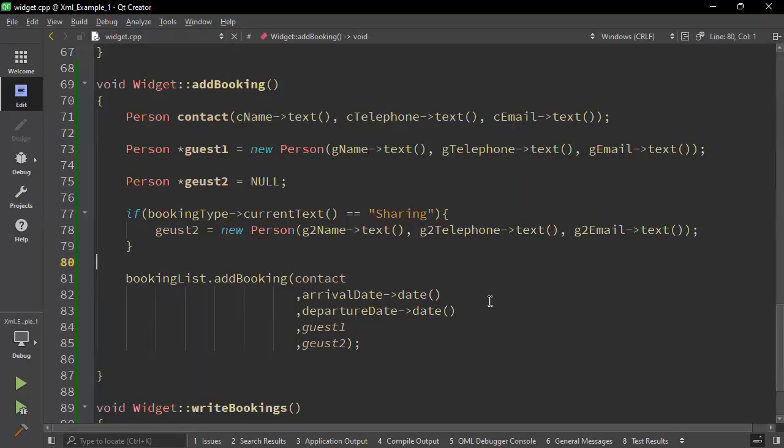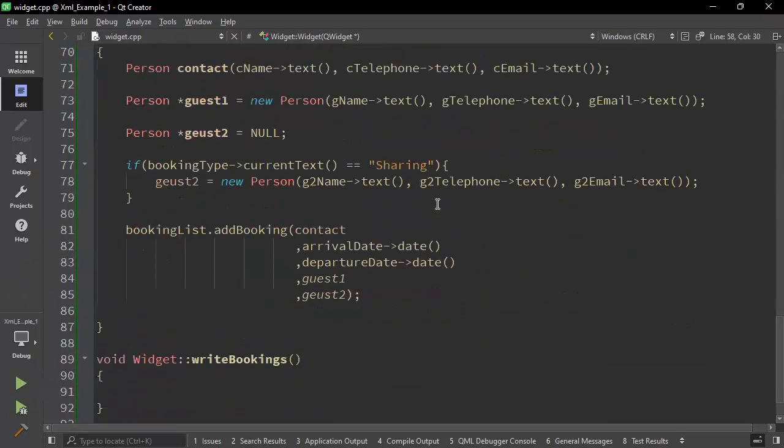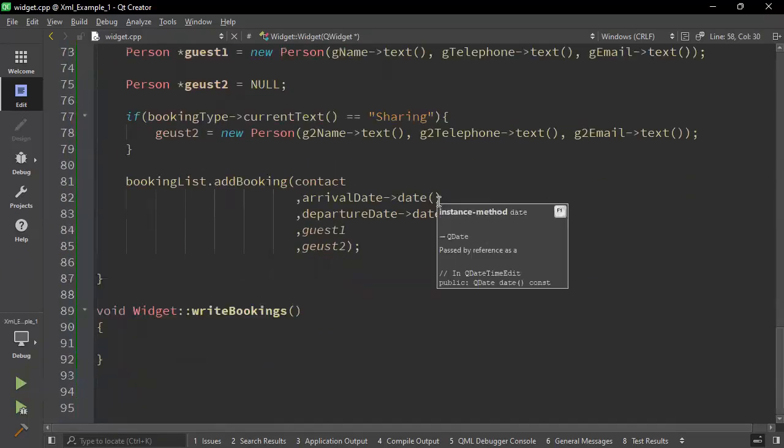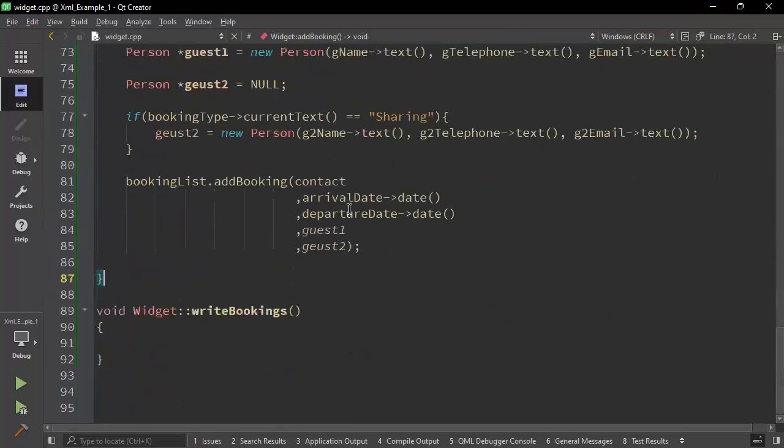So that's where you can do things like resetting all your widgets, graying out whatever the user doesn't need to enter. For example, if your booking type is single, you can gray out all those other things. It's not difficult to do, really. If you spend some extra time tweaking your application to reflect those things. But again, for now, I'm just going to ignore everything.